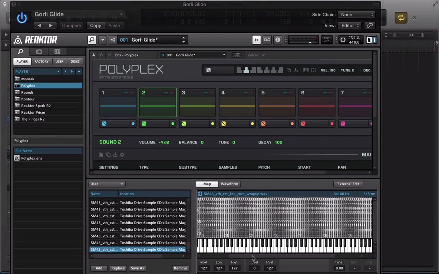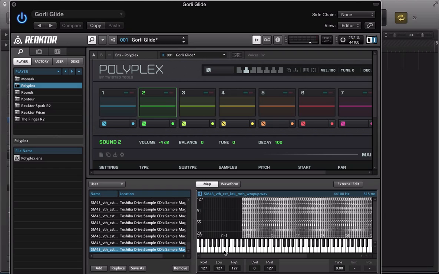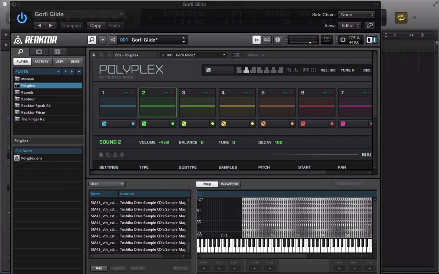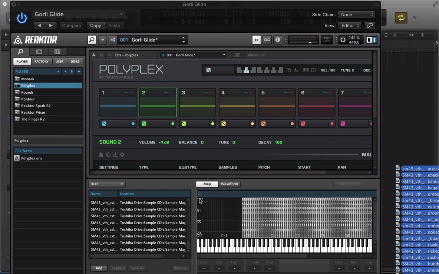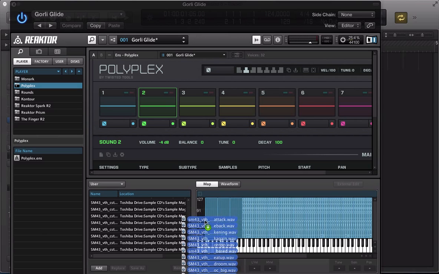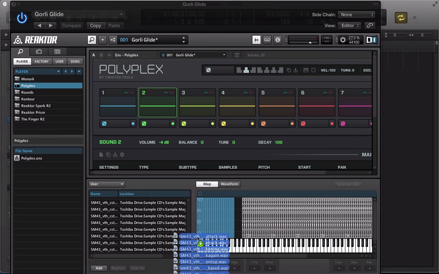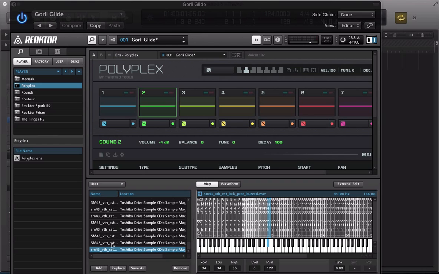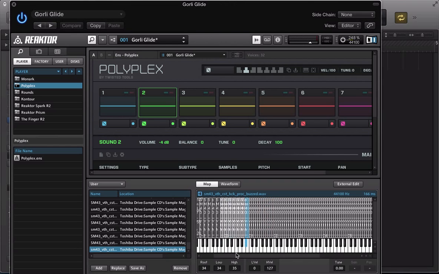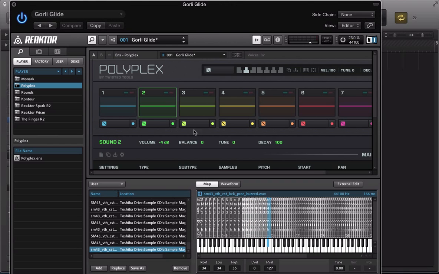Drop that in, and I've not gotten all the way down the keyboard there, so you could drag a few more in to fill up the keyboard, or 127 slots. Drag a few more samples in. Okay, so we've mapped these samples across the keyboard here in the user settings.